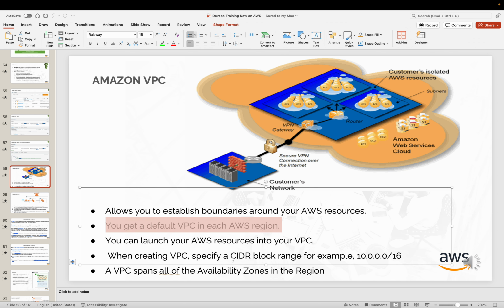When we create a VPC, we specify a CIDR block range of, for example, 10.0.0.0/16. CIDR is nothing but a pool of IP address ranges. Whatever CIDR you mention, there is a particular calculation, which we will talk about, for how many IP addresses there will be. Based on that, a particular set of IP addresses is allocated to that VPC, and these IP addresses can be further utilized for networking between the different resources.